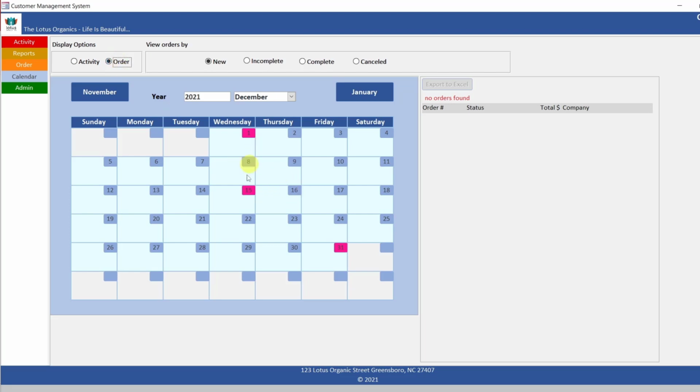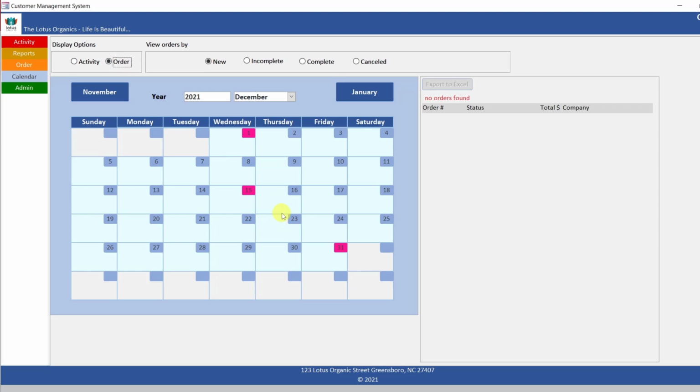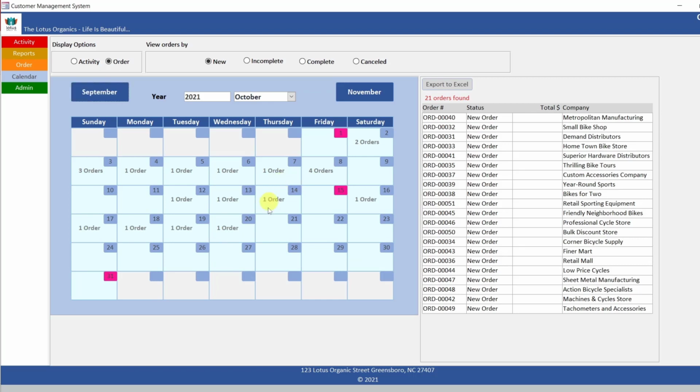Now order. Yep, it should clear. And let's go back to this guy. See how it clears. By the way, let's go back to here. Activity. We got one right here. One activity. If we switch to order, that's gone. It's clear. It looks for the orders now. Now let's go back and back. There. And that's how you do it.